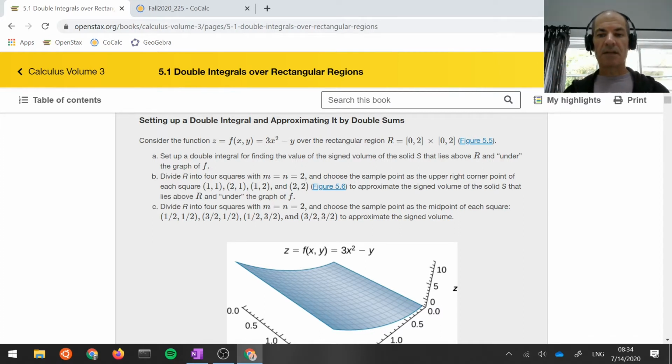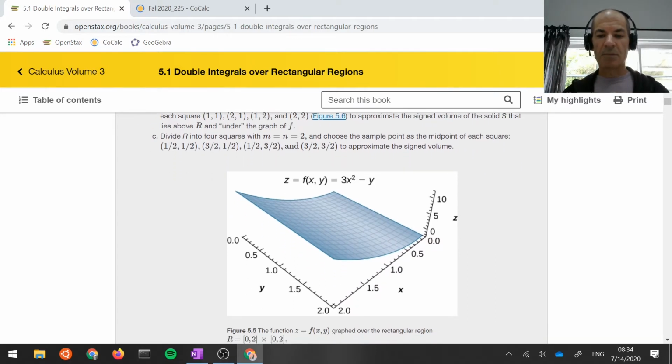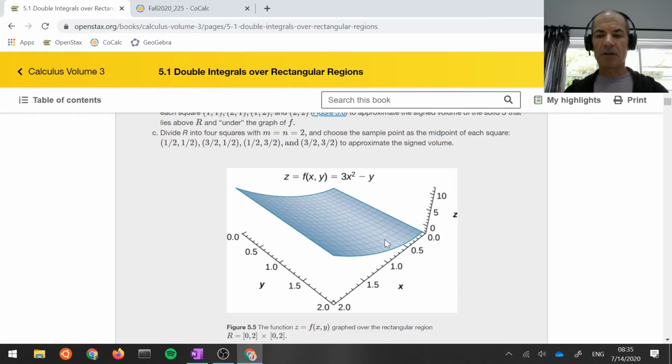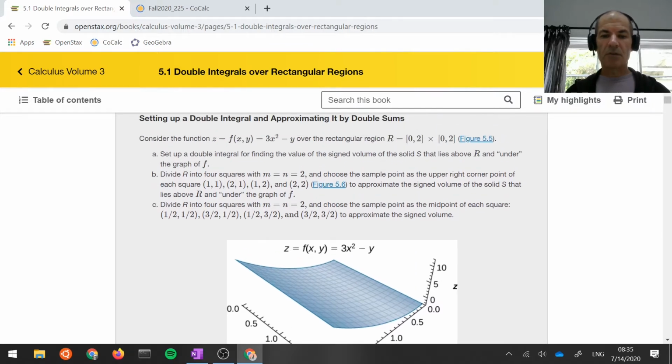This is consistent with ordered pairs (x, y). What this is telling me is that this rectangle goes from 0 in the x direction to 2 in the x direction, and from 0 in the y direction to 2 in the y direction. So this is essentially a 2 by 2 square with the lower left corner sitting at the origin. That's the rectangular region. If we look at it here in this diagram, we see the lower left corner sitting at (0, 0), and we're looking at this surface, 3x squared minus y, over this rectangular domain.